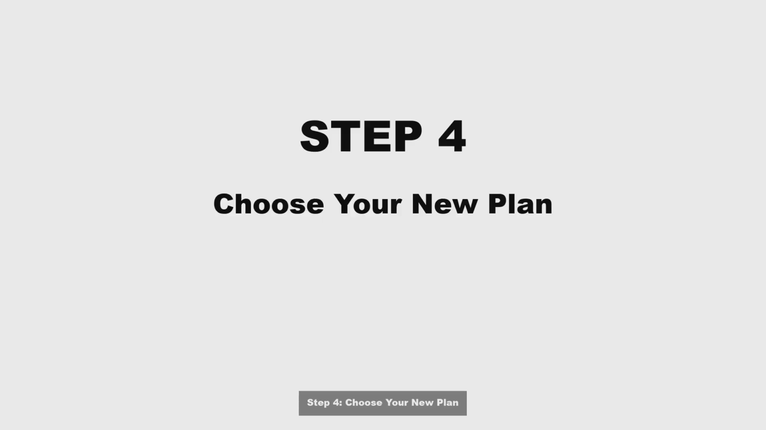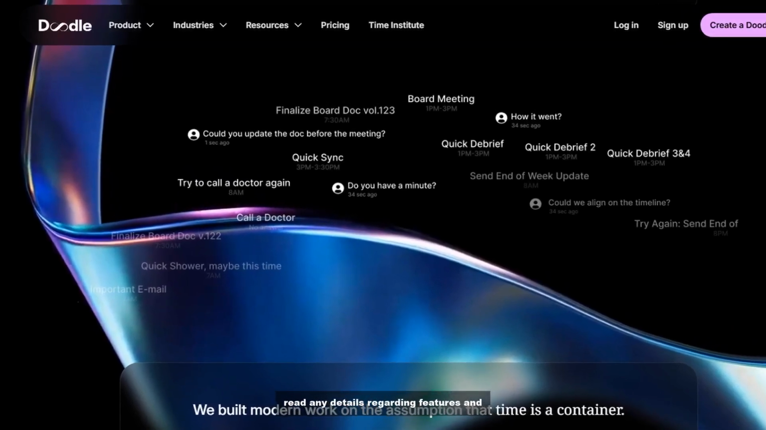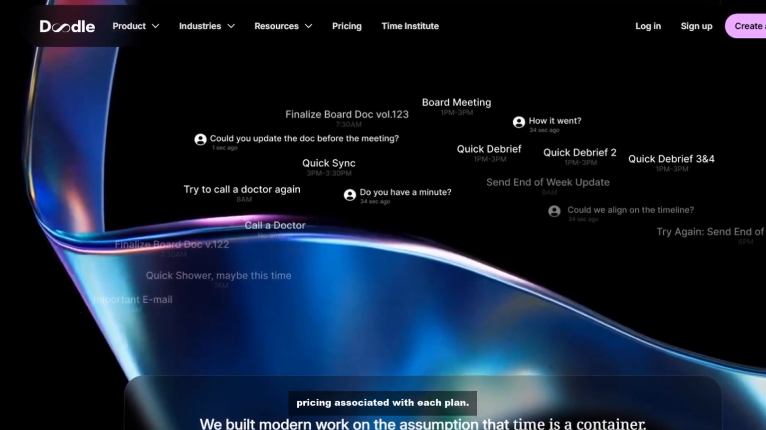Step 4. Choose your new plan. Review the different plans available. Select the one that best fits your needs. Be sure to read any details regarding features and pricing associated with each plan.